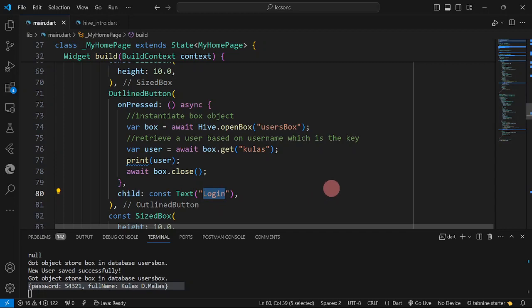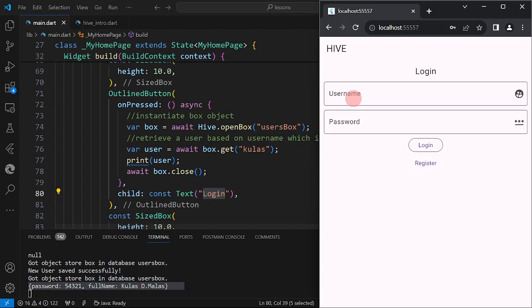So first we're going to check if the inputted username is in our list of keys, in our Hive database. Next we're going to check if the inputted username is present or contained in our Hive data, or in our box. Then the next thing that we're going to do is to look for the password, or actually we could have it at the same time, but what I'm going to show you is one at a time.